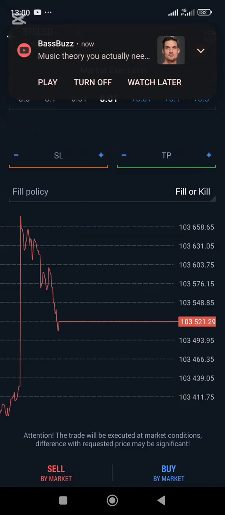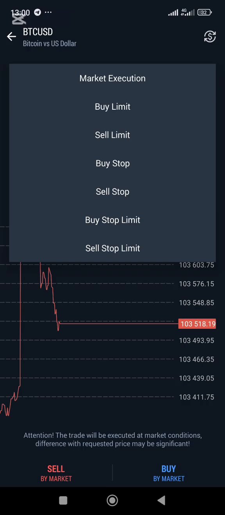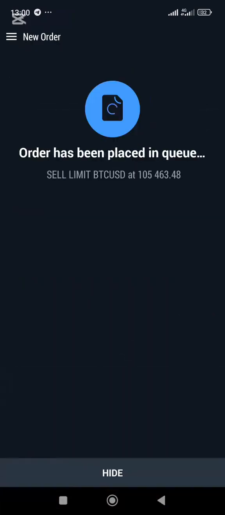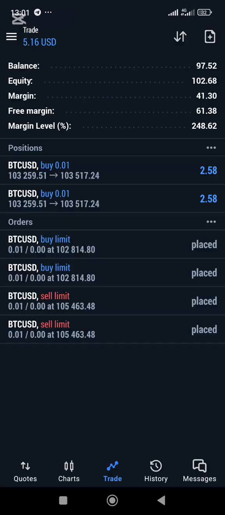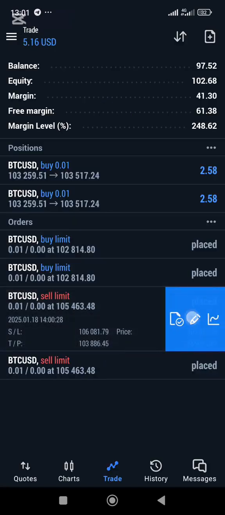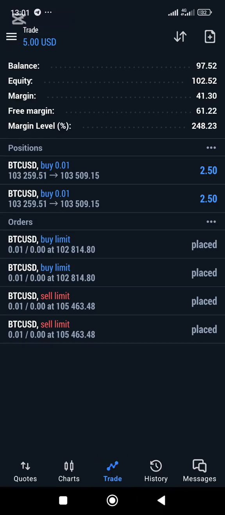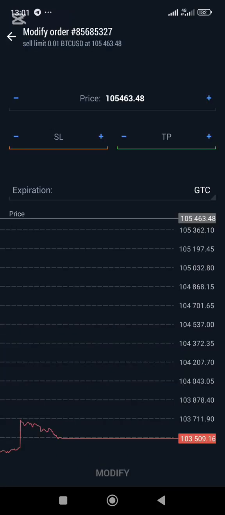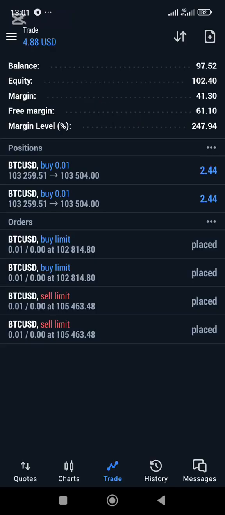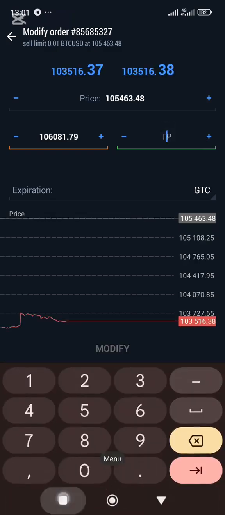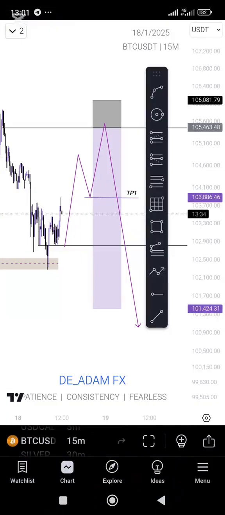Click on new order. Go to my market execution. Click on sell limit. Put my price in the sell limit. Paste. I click on place, but I've not set my SL, I've not set my TP. I'll come back to my sell limit order and modify my SL, because price and SL are always the same thing. The next thing is my TP. It's actually TP2, so I'm going to check my TP2 on the Telegram channel. Look at it here. It's now 101.